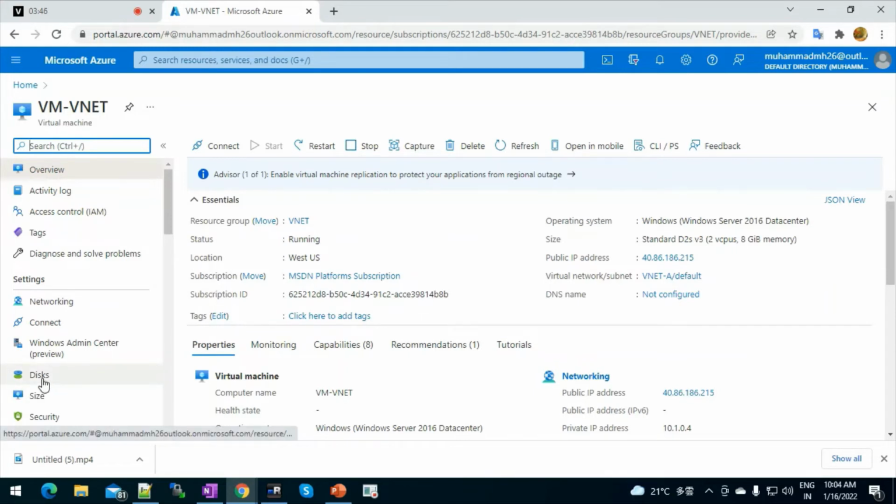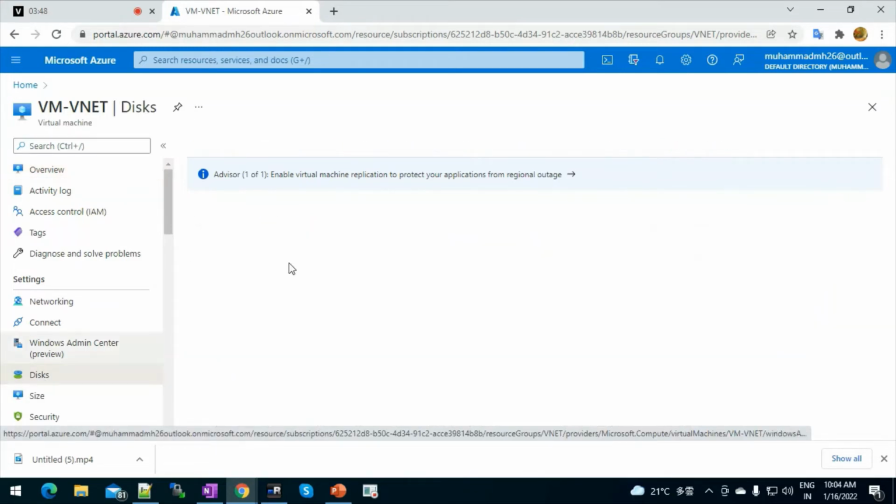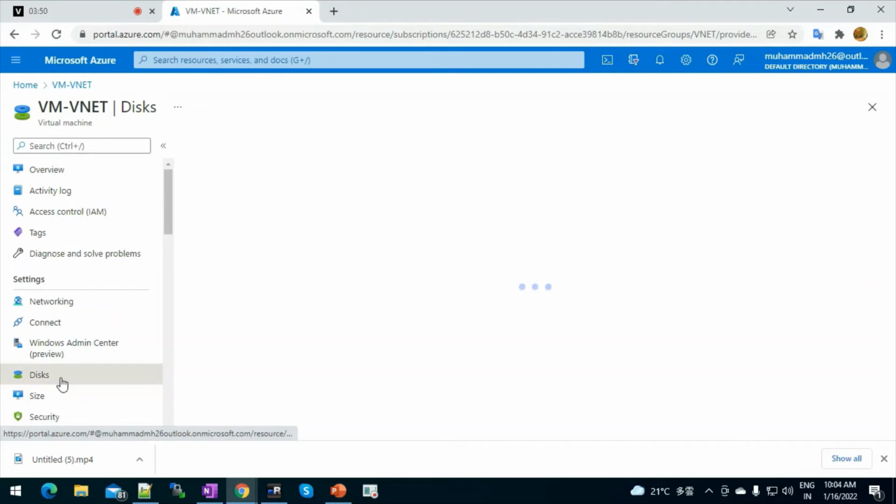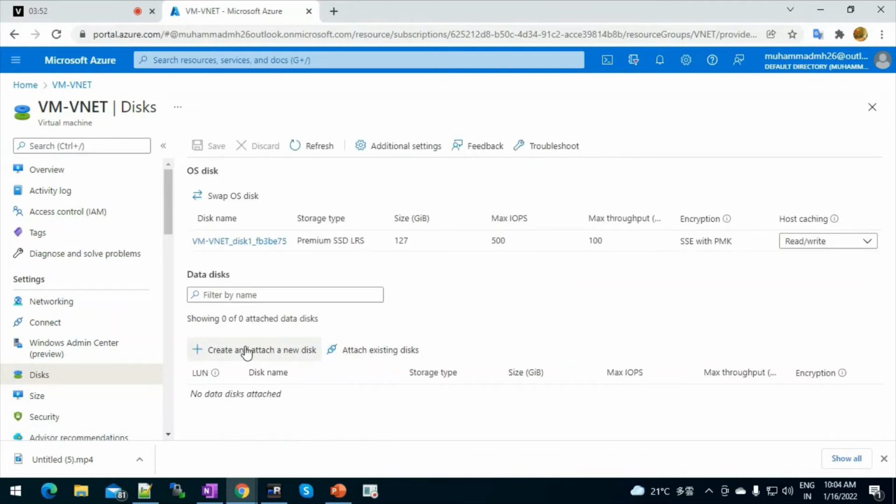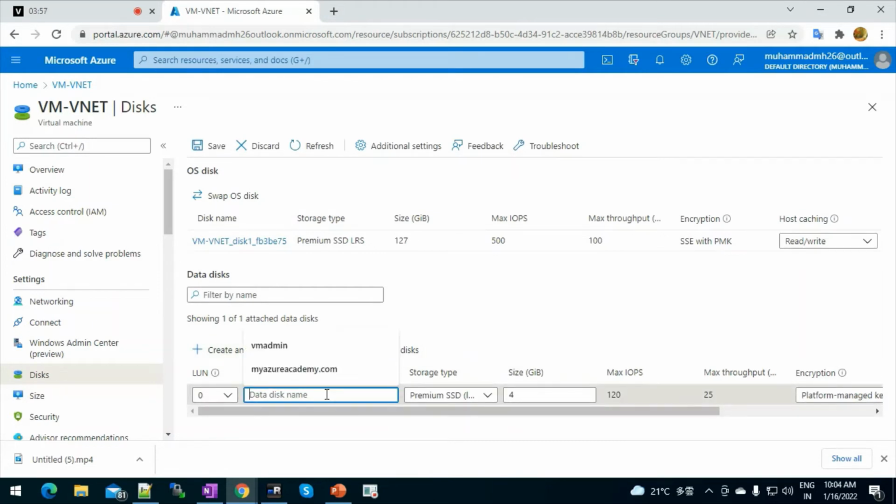Okay, I'm clicking the disk. Now I'm going to add my new disk. Initially, you can start with 4 GB. You cannot use less than 4 GB. So I'm just adding a 4 GB disk. Just clicking save. So I created a new disk here.